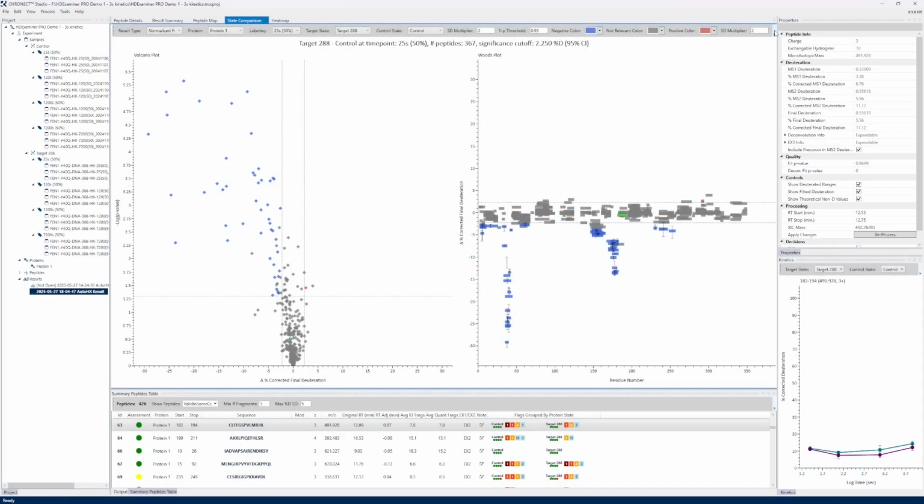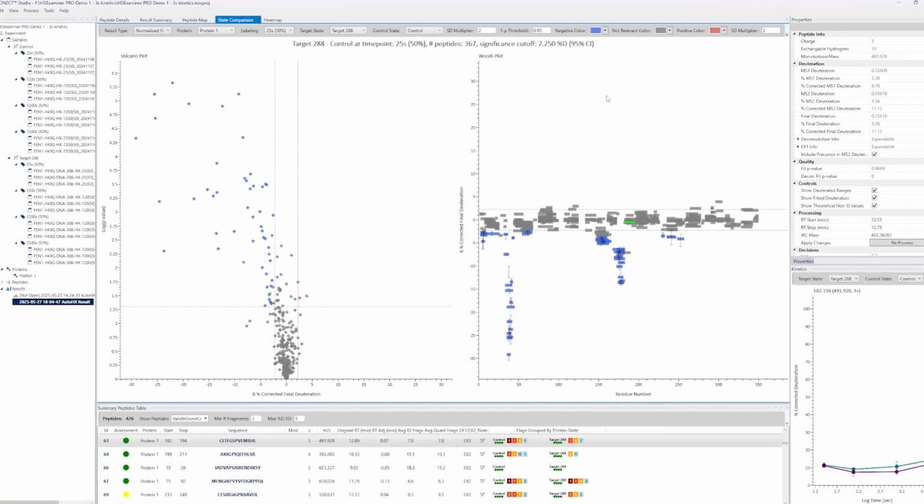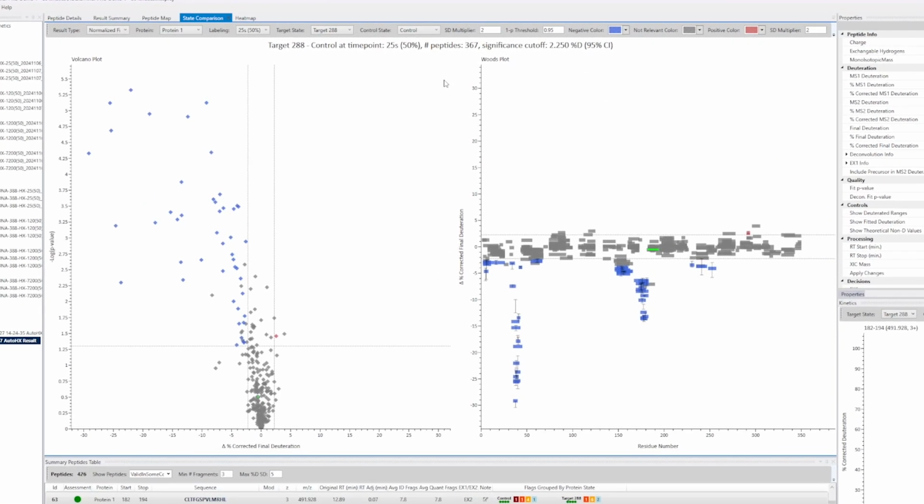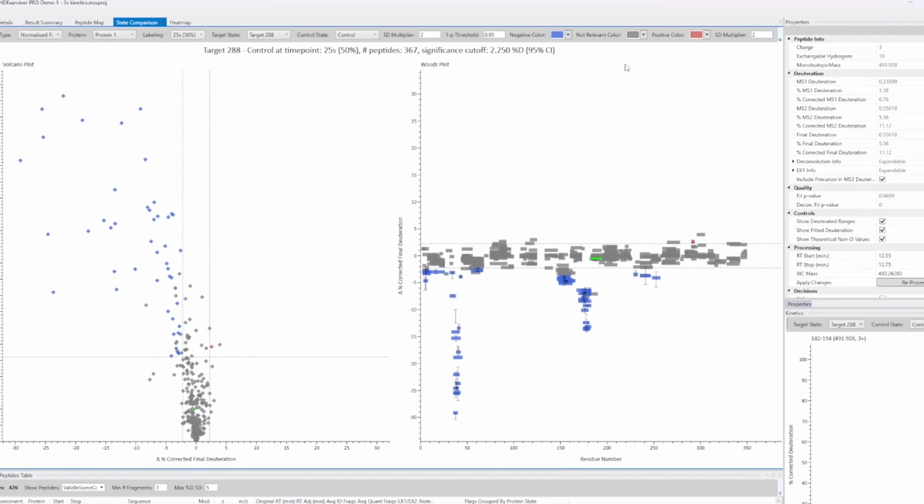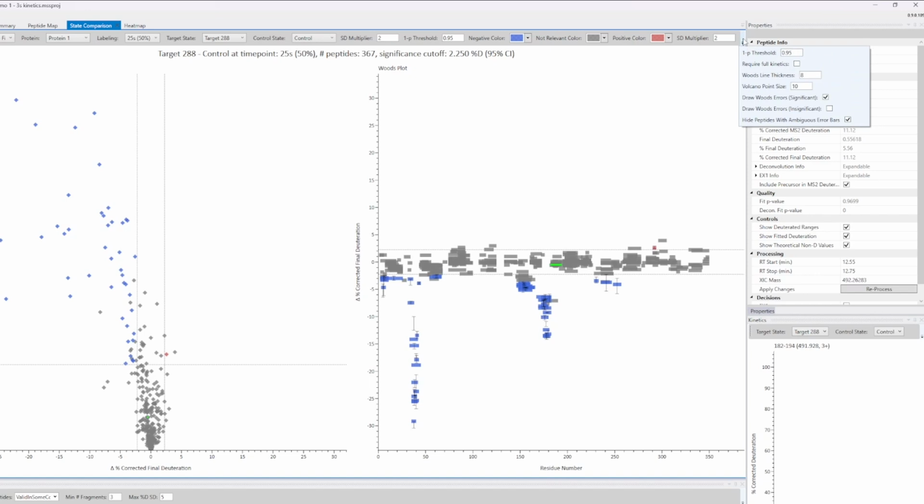One thing that you can change on the state comparison view is the significance cutoffs. You can see in the title here that the significance cutoff is considered to be 2.25% D at 95% confidence interval. This is set in the parameters here in this additional expansion. If the toolbar on your monitor doesn't fit and show all the options, you can always click this tiny arrow to show you the rest of the options that the toolbar has to offer.